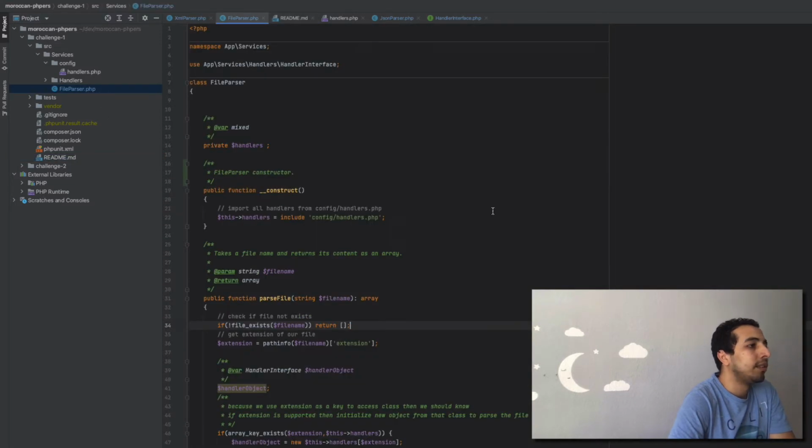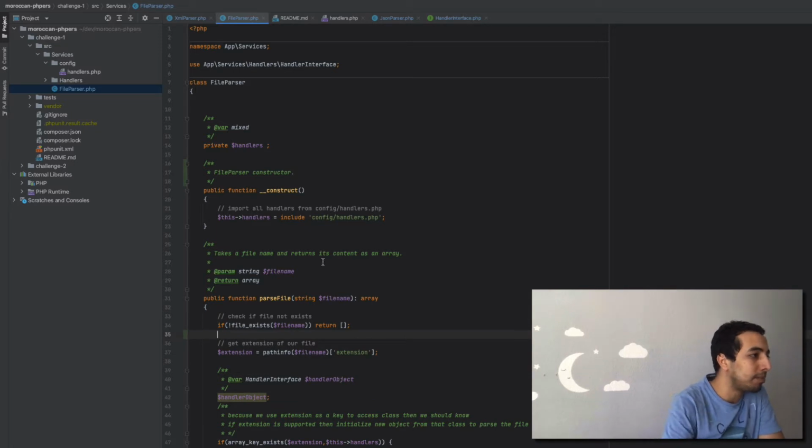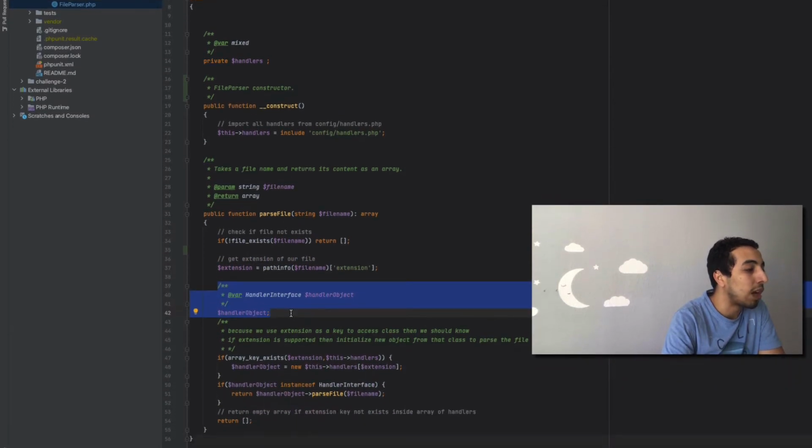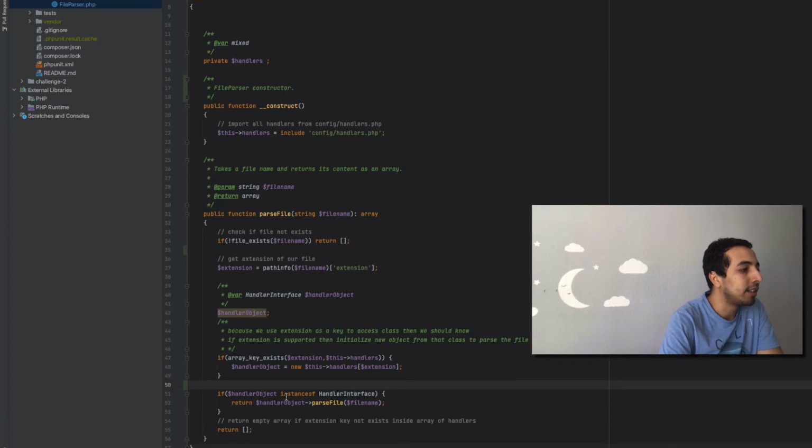Okay, so I wouldn't do it this way. If the file does not exist, I would throw an exception so that we know we passed a bad variable or a bad parameter. Get the extension of our file. This is good. And then you have here a handler object, a handler interface of type handler interface. And what you do here: if array key exists, extension, these handlers, and then new these handlers. Okay. And if the handler object is an instance of handler interface, then you would return it, otherwise you would return an empty array.